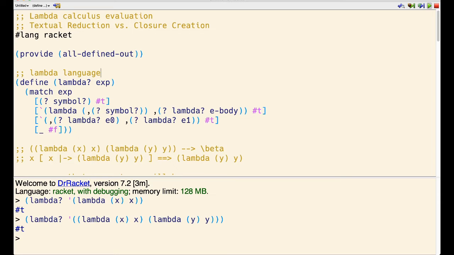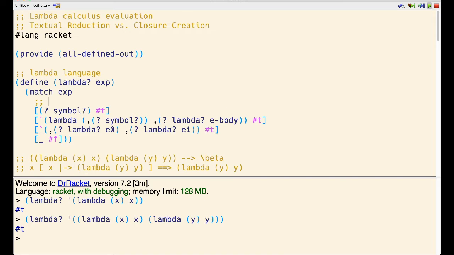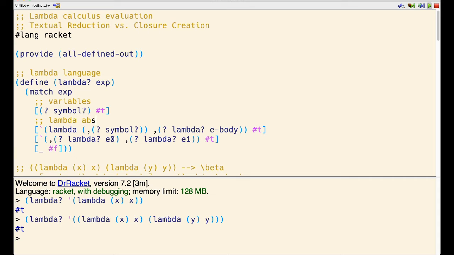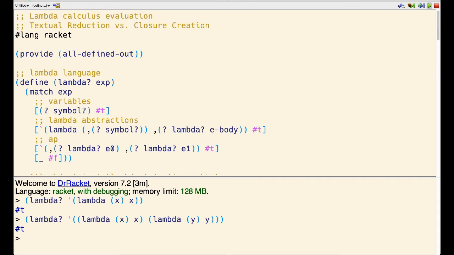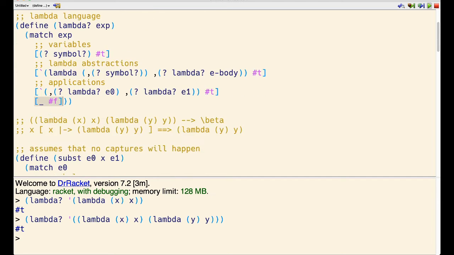So let's dig in by starting with just the plain lambda calculus. The lambda calculus consists of three different forms. We've got variables, we've got lambda abstractions, and we've got applications. Nested under lambda abstractions are other lambda calculus terms, and we have some E0 applied to E1 for applications. And nothing else is a lambda calculus term. So for example, we've got lambda x applied to lambda y.